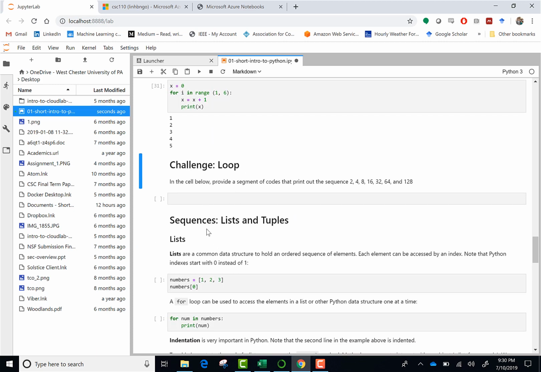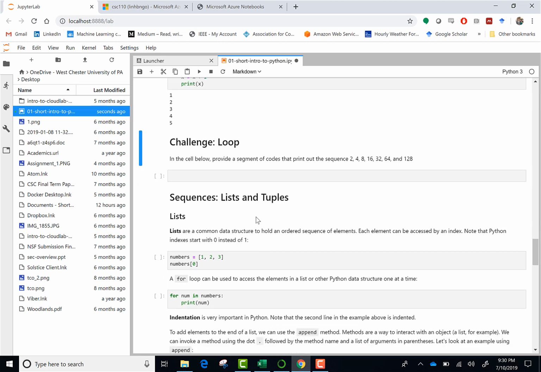So your second challenge is going to produce a segment of code that brings out the sequence 2, 4, 8, 16, 32, 64, and 128.